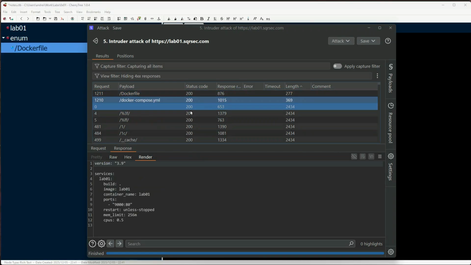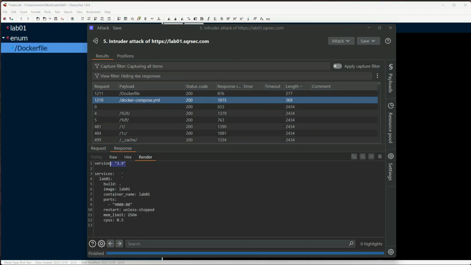We have a Docker Compose, version 3.9, not that interesting. The name of the lab, the port that is being exposed, and it is instructed to restart if it encounters any kind of error. Then we can see that the memory limit is quite low, so it might be possible to do a denial of service on this, since the resources allocated for this lab are quite low.